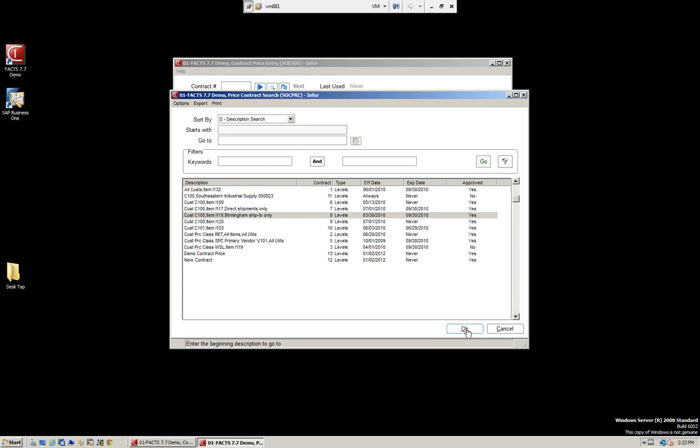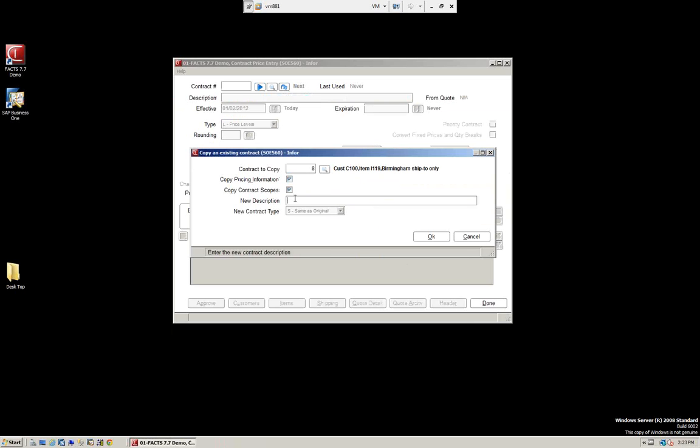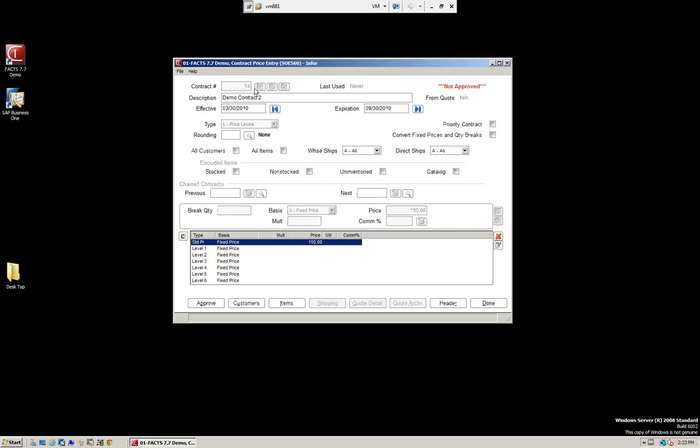This one has a ship to. And this is going to be... and again, we're just going to click OK. And you can see how it created 14. So it just brought the information over. That's the one I did fixed.